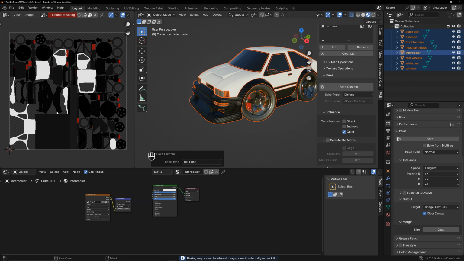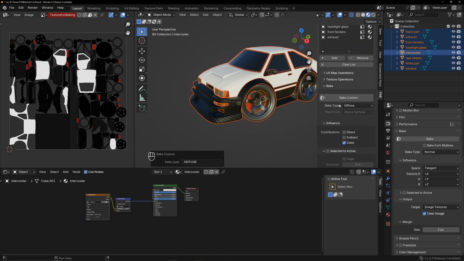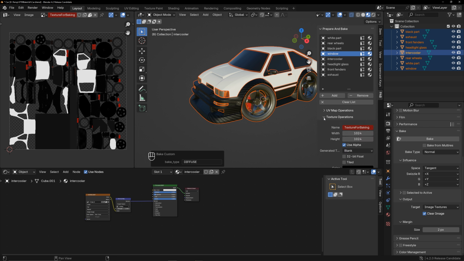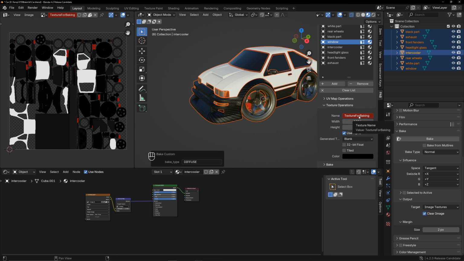Also, after baking is complete, the name of the baked texture will turn red. The texture settings will also change. This indicates that a texture with the same name as the custom name already exists. It's a reminder to redefine a new texture for the next bake. Otherwise, the previously baked texture will be overwritten.